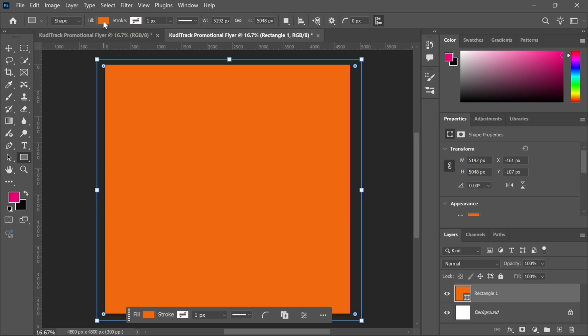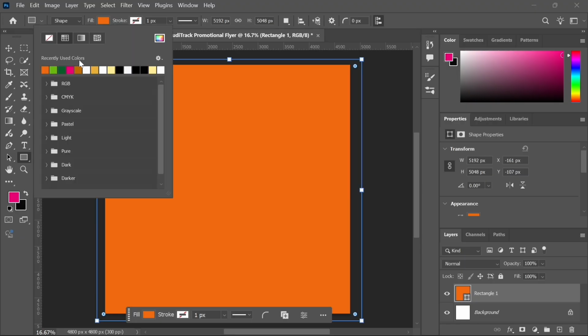So this is our fill color right now. It is set to orange. Beside it, we have what we call the stroke color. Now, for us to change the fill color, all we have to do is click on this thumbnail, right? And then we're going to see the most recent colors that have been used. These are the most recent colors I have used for my designs in recent times.